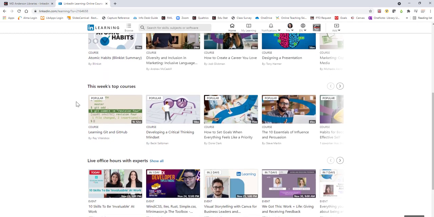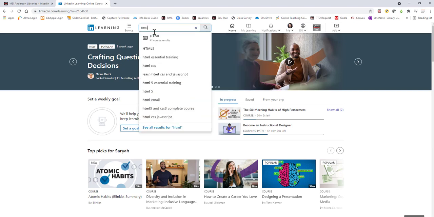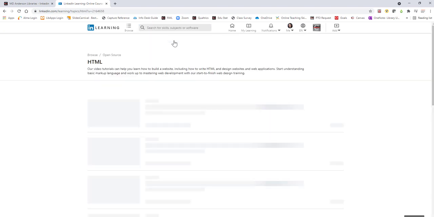If we scroll down, we see this week's top courses. To search for a specific skill or subject, you can look up at the top with the search box. There are soft skills such as becoming a better leader or working on your speaking skills, as well as more technical ones. I might be interested in learning about HTML, so I'm going to type that in here. And I'm going to click on this first option that has 41 course results.